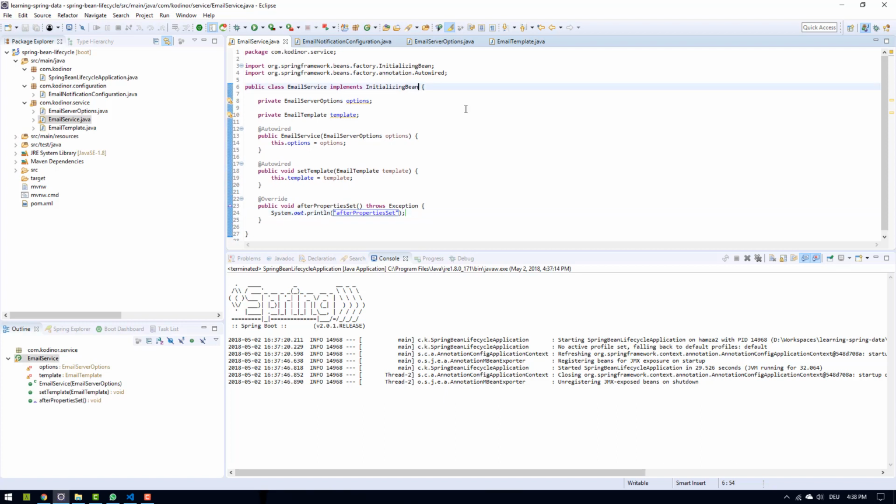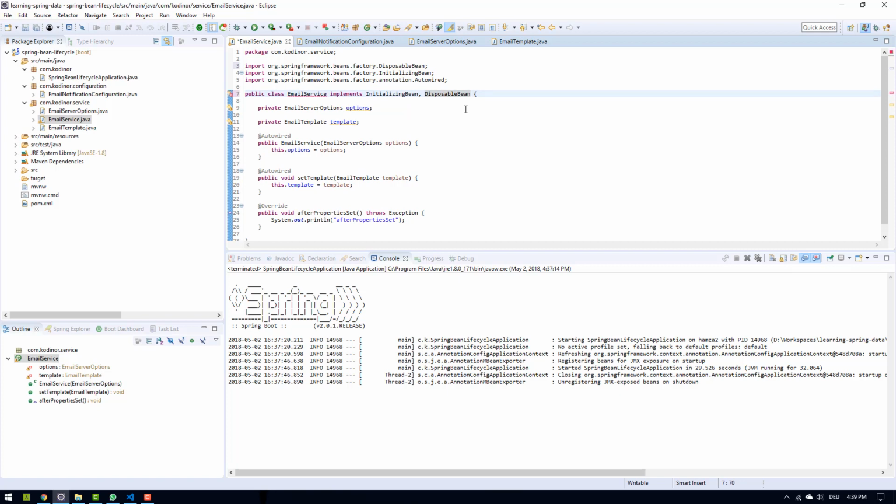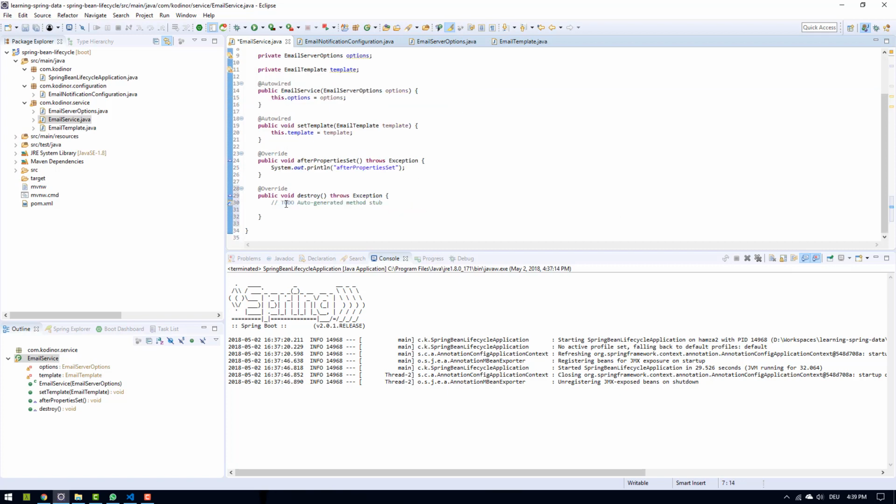And the same way, before the destruction of a bean, once the application context is shut down, for example, we can ask our container to call a method to release some memory, for example. So the same way we have InitializingBean, we have DisposableBean. And again, we have to add the destroy method.